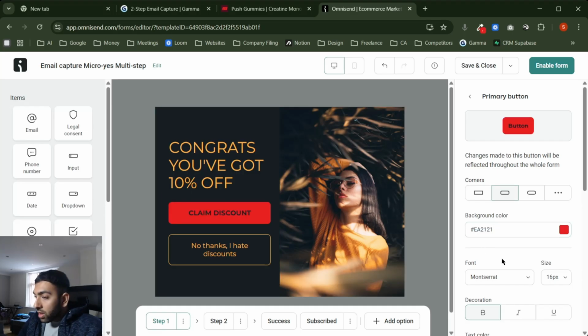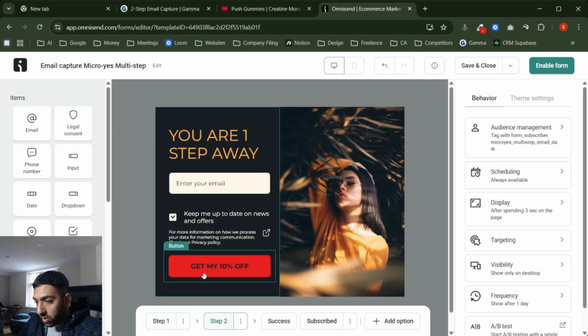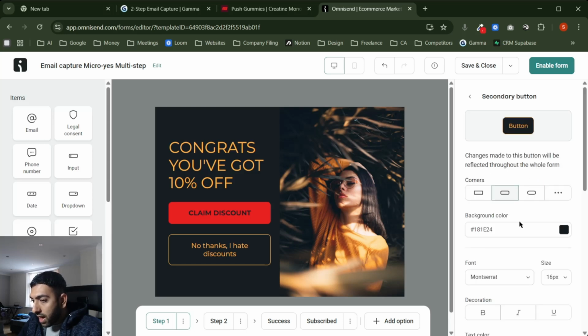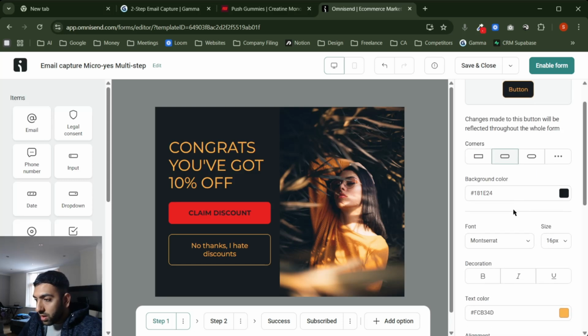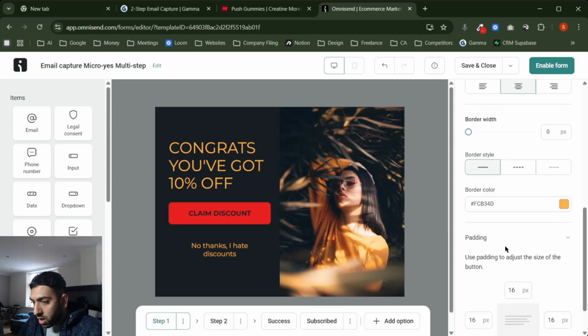And now what we want to do is make this button less visible because we don't want them to actually exit our form. So we're going to get rid of this outline and make it blend in with the background. Before we do that, as you can see in step 2, we've got our primary button changed, so that's good. So now let's go on to the second button, which is the secondary button right here, and we want to get rid of the outline. So this border width, we just change to 0, and that gets rid of the border. So boom, that's all you have to do.